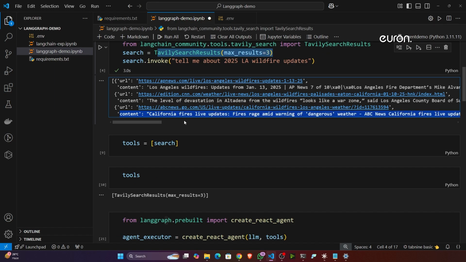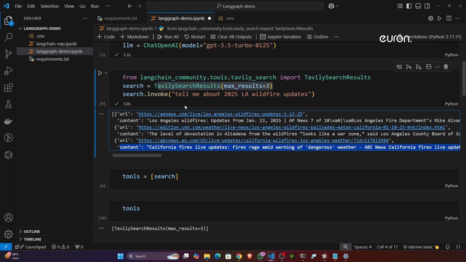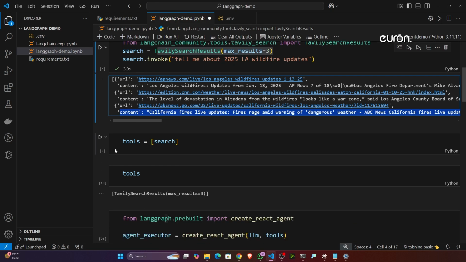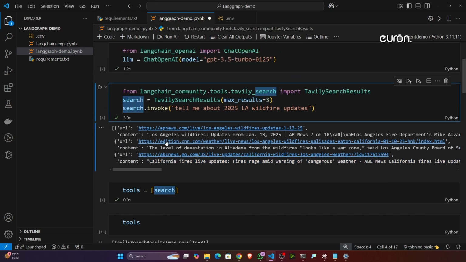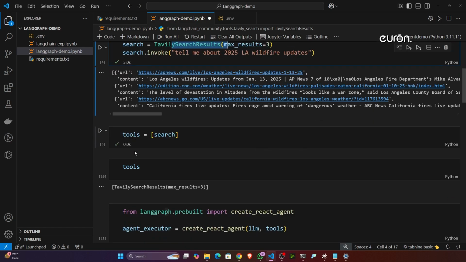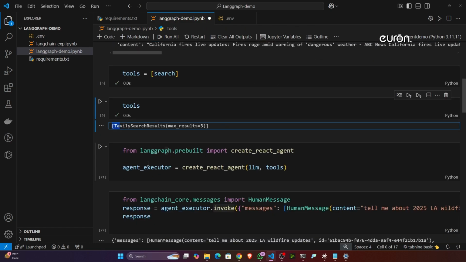You can see it is giving you the search result. Now here max results is equal to 3, that's why it is referring to 3 websites. If it is 4, it will refer to 4 websites. That's how it works. Now let's initialize the tool. That means this particular tool we have created, the Tavily search tool. Now this is the tool, you can see it's a Tavily search tool.